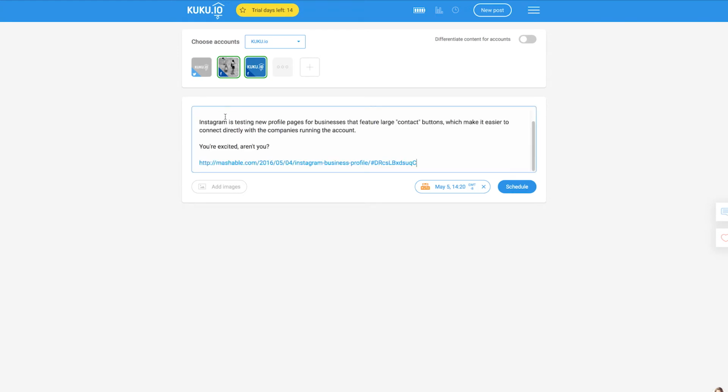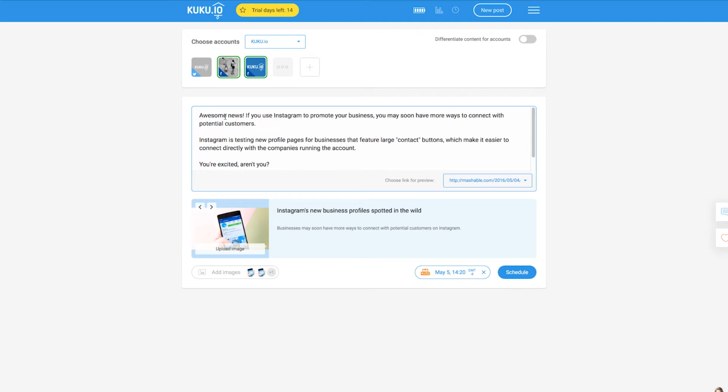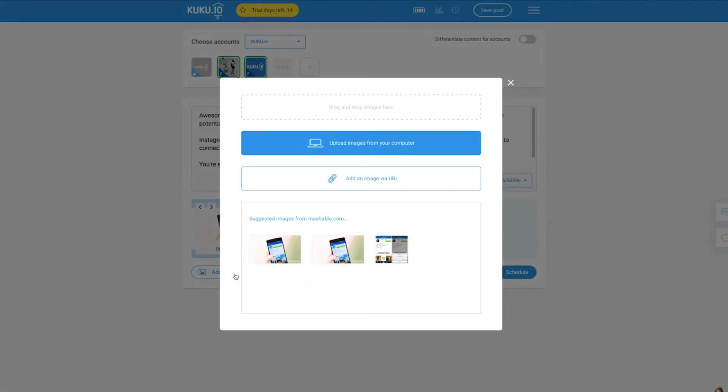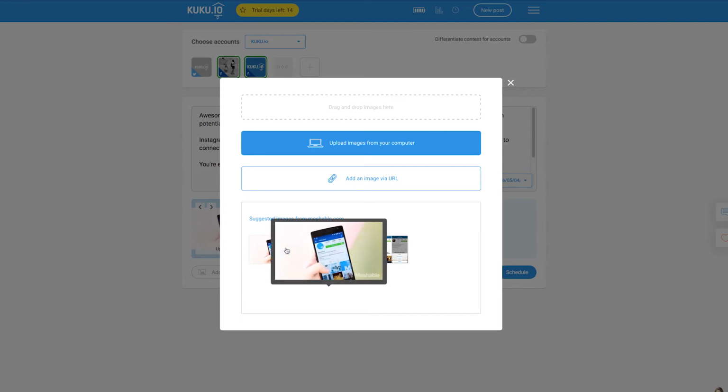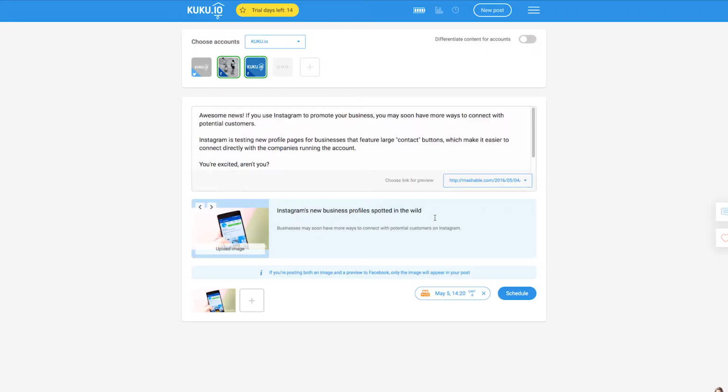Enter your text in the text field. Here you can choose a link preview and edit it if needed. In Kuku.io, you can add images from your computer, upload them from a link, or choose from the suggested images from the page you share.